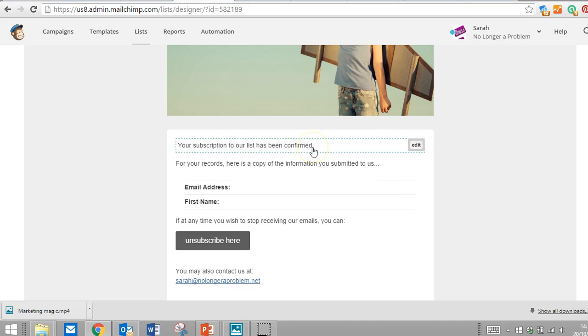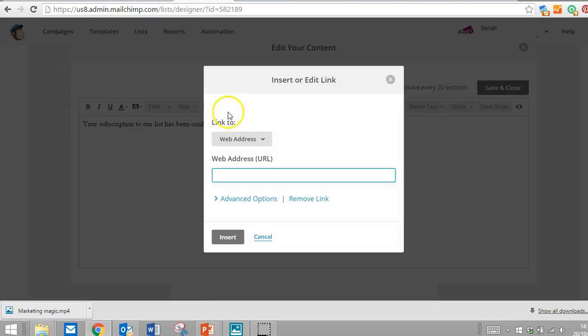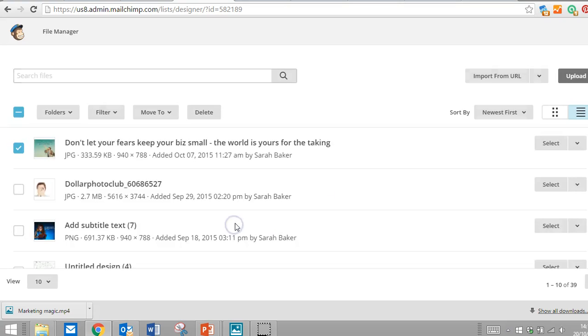Now, if you've done a PDF or a Word document or a PowerPoint presentation, you can simply upload the file. So you would go to File, and then you would upload it there. It would appear in this list. You would click on it and then press Select, and that then would appear in your email. But for many of us, I'm guessing, our files are going to be too big. So MailChimp has a limit of what it can upload.